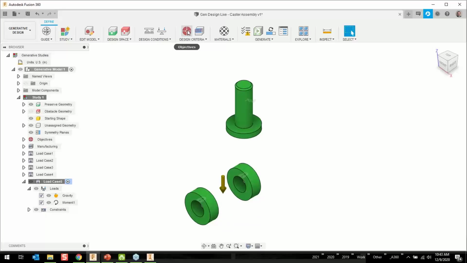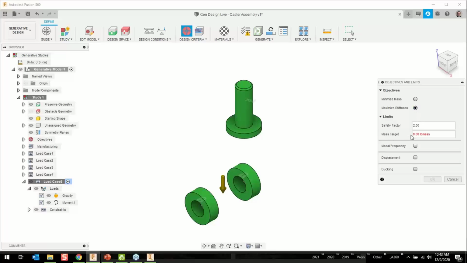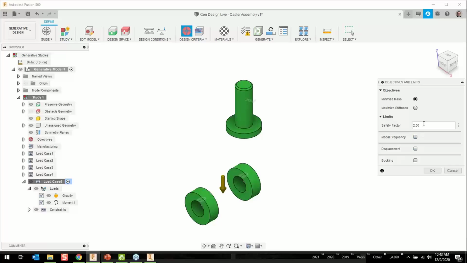So now I'm going to go to my objectives. I can minimize mass, I can maximize stiffness, I can do a modal frequency, displacement, or buckling. I'm going to actually just keep with minimize mass. If I go to maximize stiffness, one of the issues here is I have to have a mass target. And if I'm going to have steel versus aluminum, my mass target could be hard to define because the two different densities are going to be kind of hard. So just from the folks that I've heard from Autodesk, they usually just go with the minimized mass and then they specify a safety factor. We're going to leave that at 2.